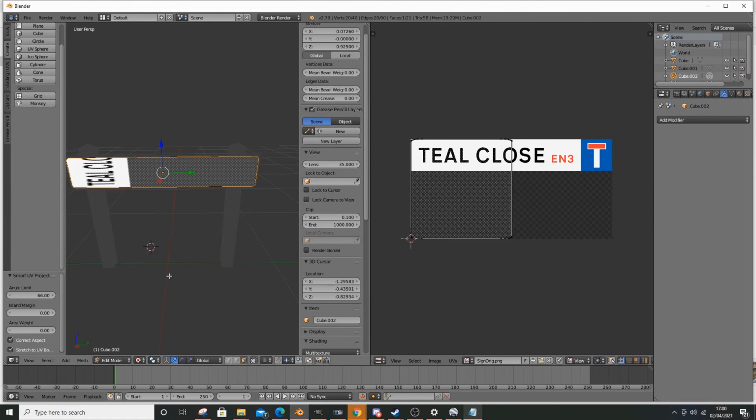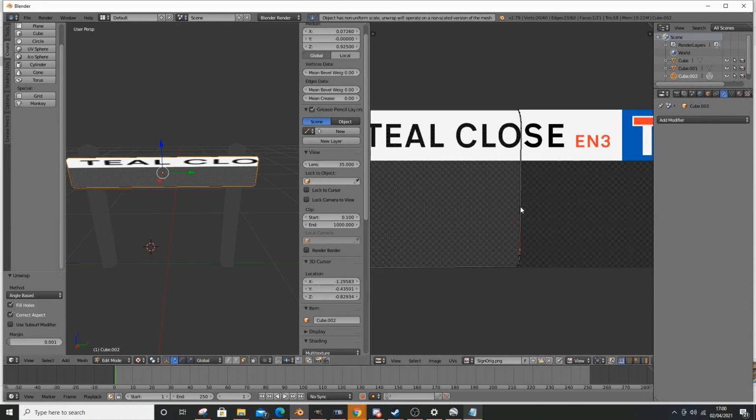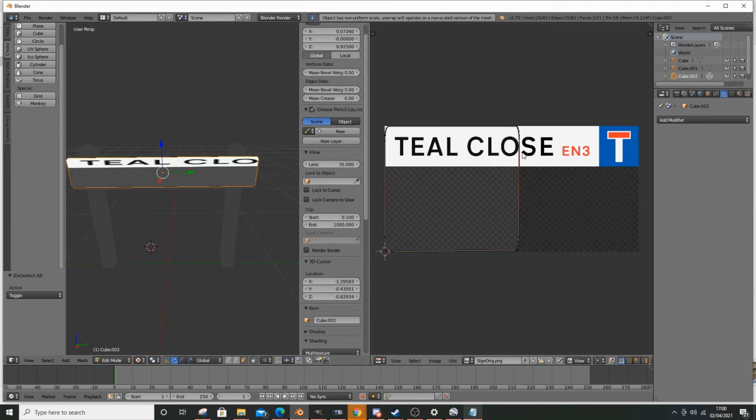Stretch to meet UV bounds. No, I want to go the other way. Can I... If I unwrap then... Okay, fine. That's not going to stretch the actual mapping, is it? That's going to make it look weird. Okay.